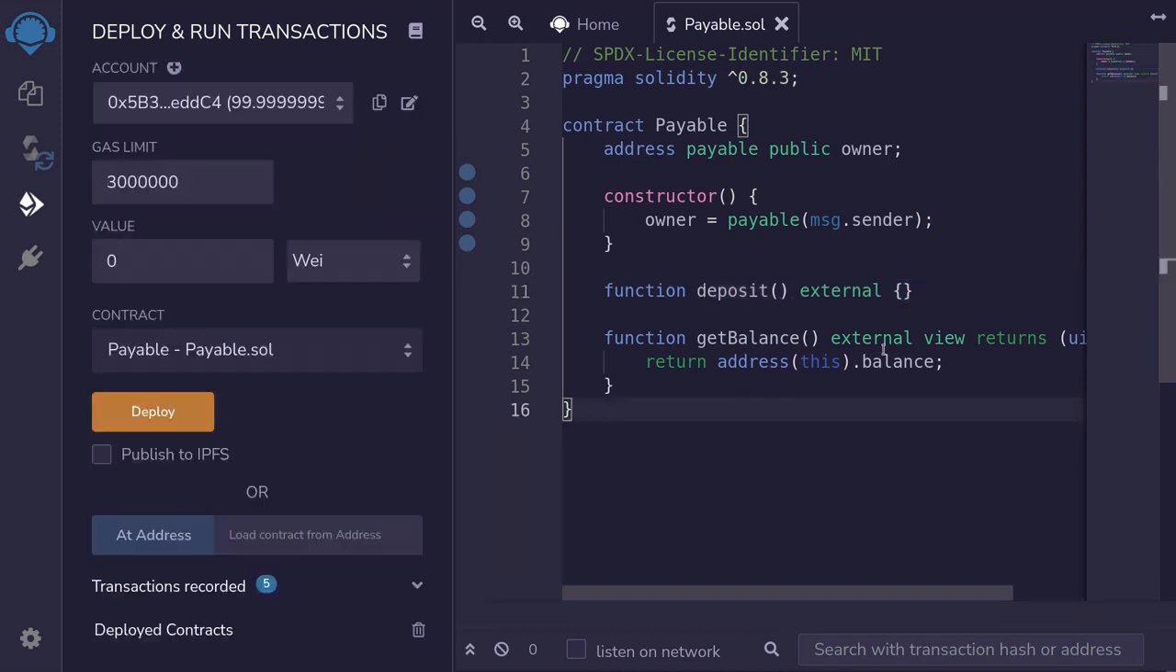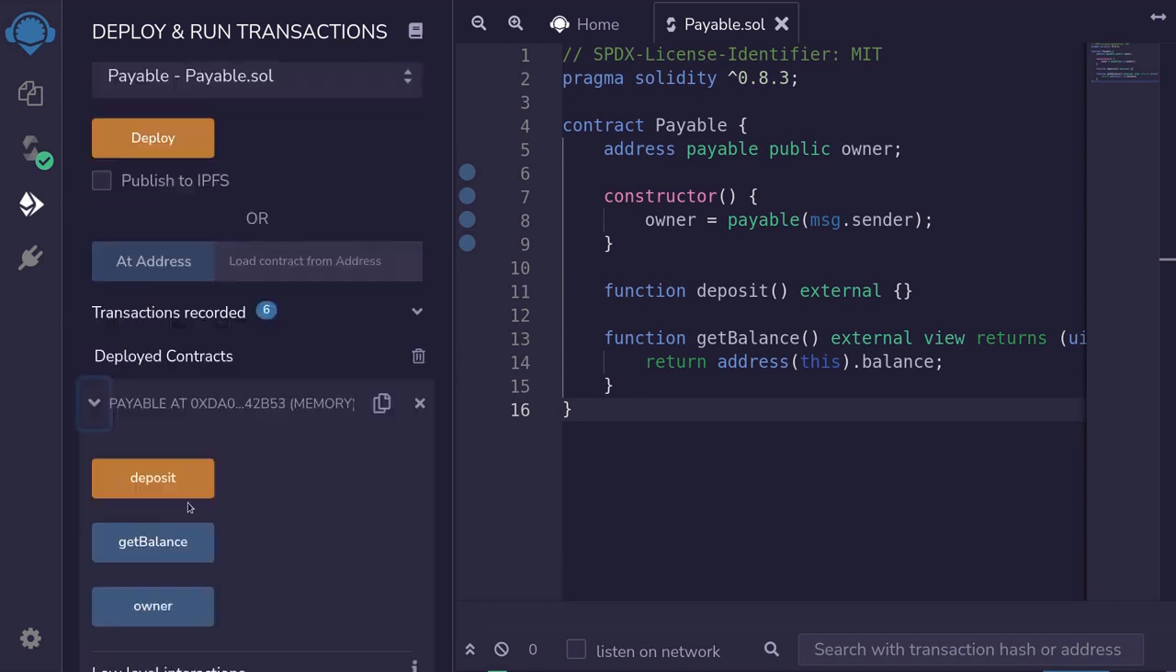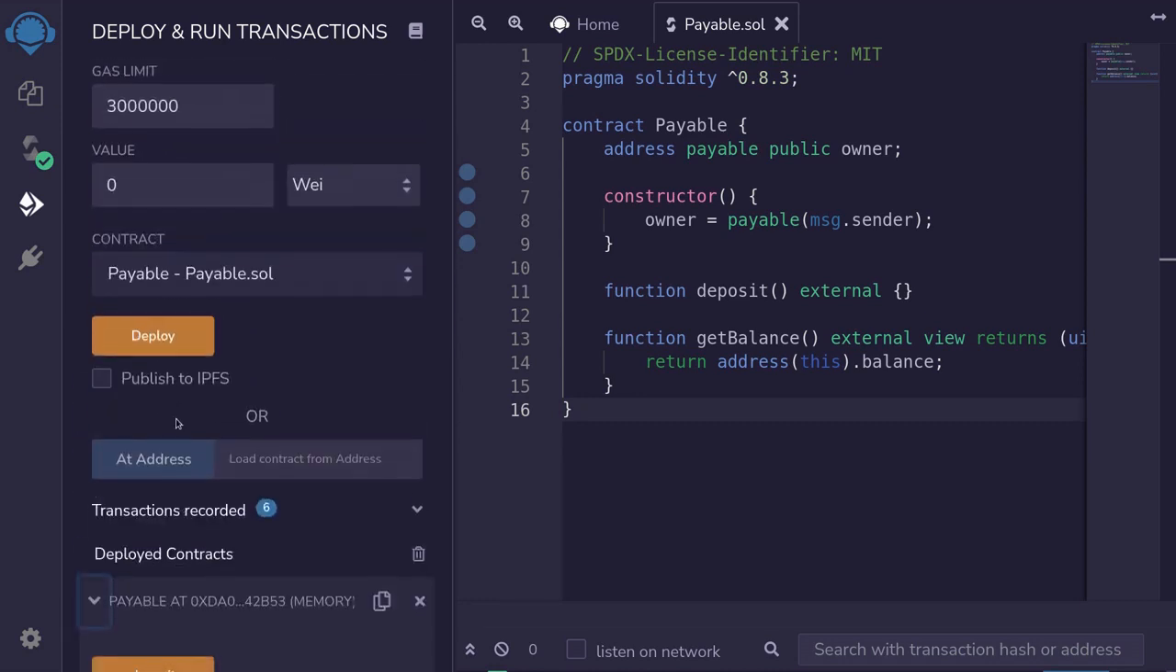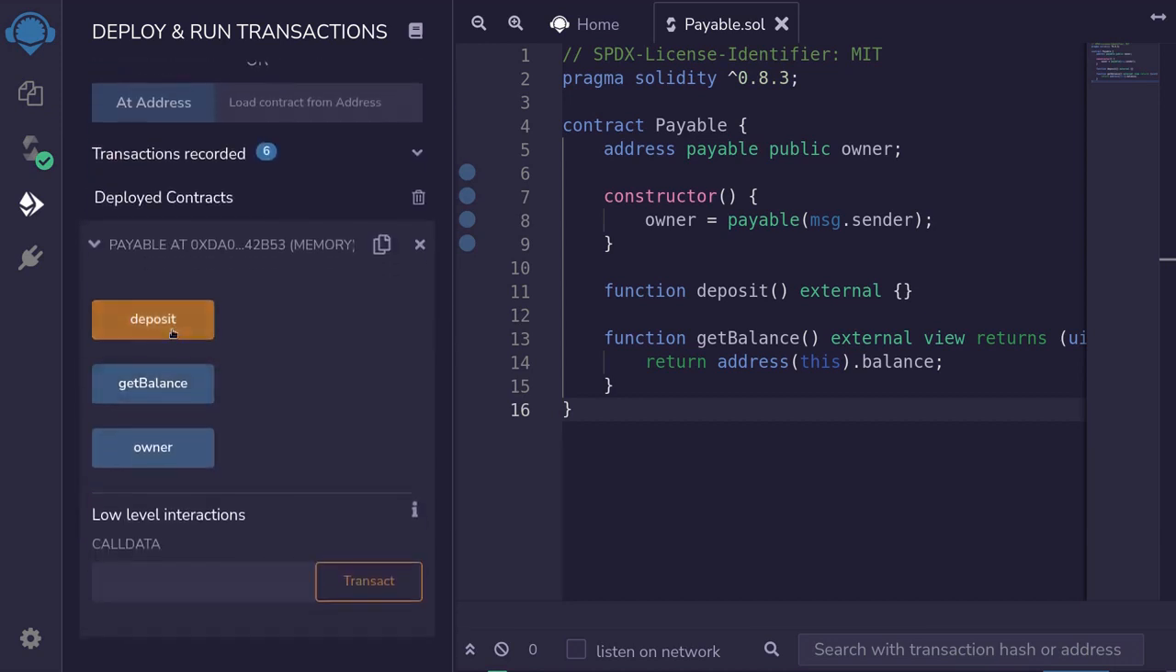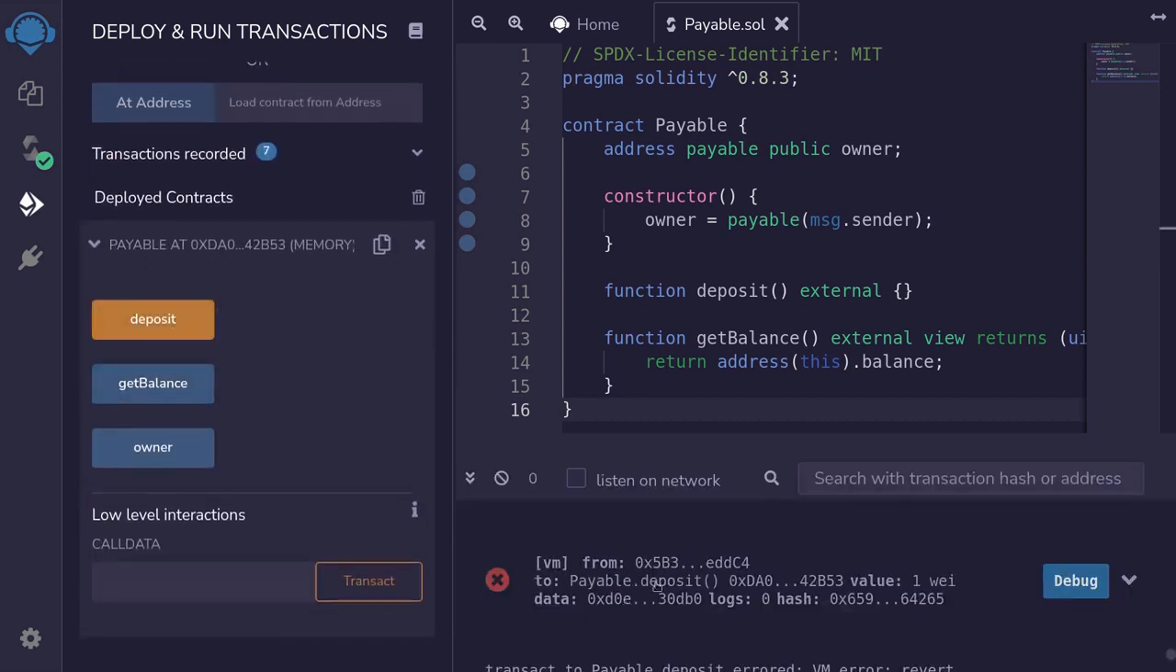To show you this, I'll compile the contract and then redeploy the payable contract again. And we'll call the function deposit, trying to send 1 Ether. Put in 1, call deposit, and notice that the transaction failed. This is because we tried to send Ether to a function that is not declared as payable.